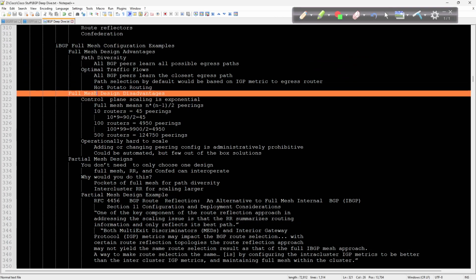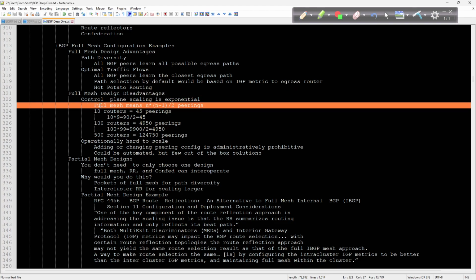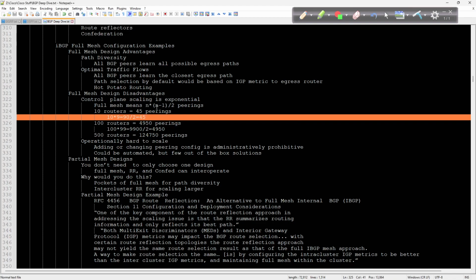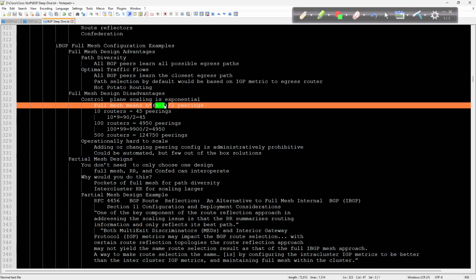Some of the full mesh disadvantages, and this is where I tend to talk to customers about their scaling options, is you have this n times (n minus 1) over 2. And this uses the PEMDAS rule, right? So you have parentheses, exponents, multiplication, division, addition, and subtraction. So the concept is very simple. You have to do what's in the parentheses first, and then whatever's in the parentheses is going to be multiplied by this. So the concept is very, very simple, right?